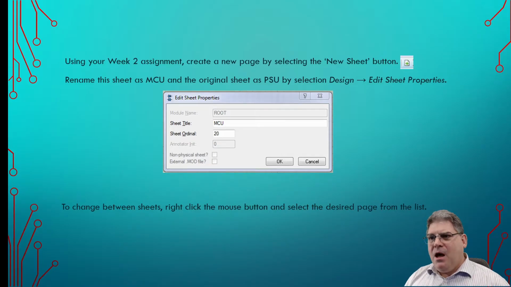Okay, and so using our lab number 2, we want to continue on with our lab number 3. All right, and so the first thing that we're going to want to do is to create a second sheet. Okay, why would we want to create multiple sheets in a design? The answer is fairly simple and obvious.